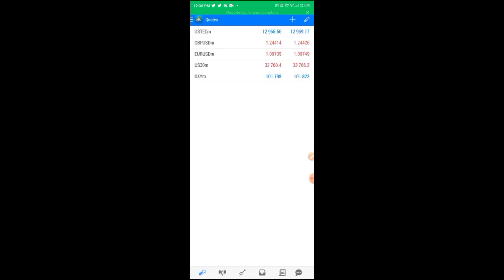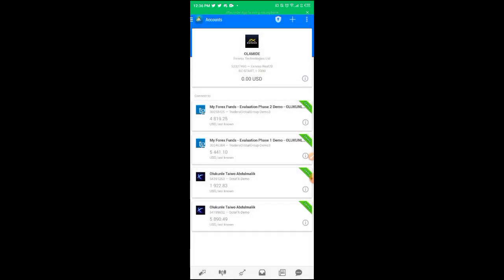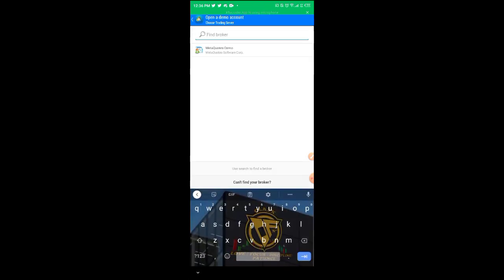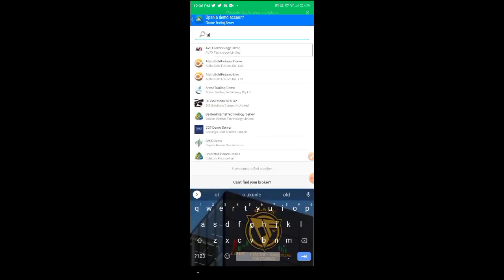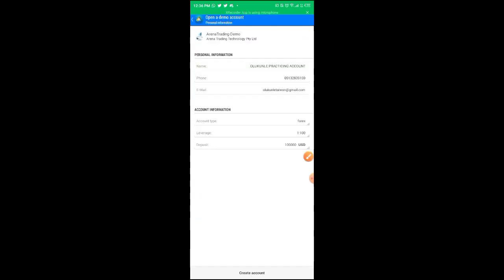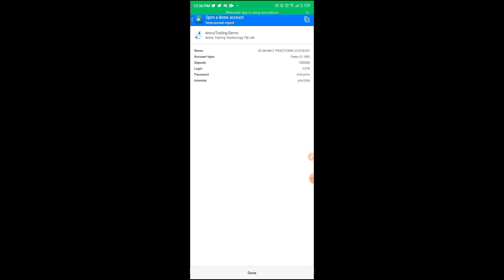So this one is not open. Let's follow the process again. Open a demo account. Let me just use any broker, any demo account. You can open any demo account you like. You click on it, fill in your details, and click on create account down here. Submit the sample. You can see that this one has been created.